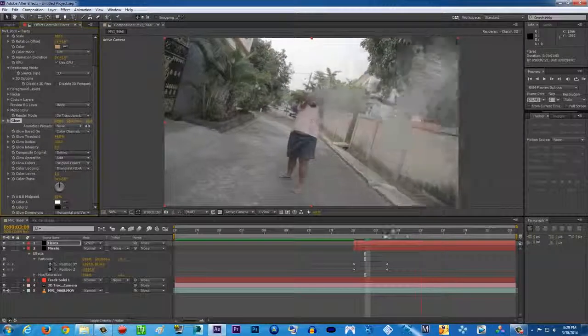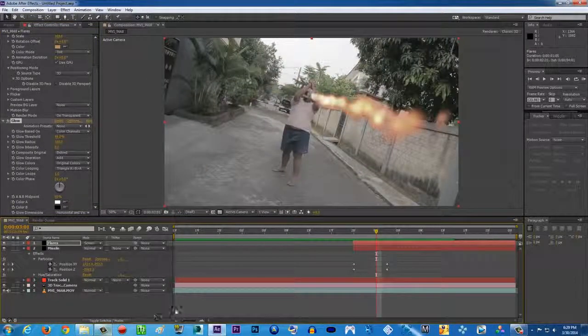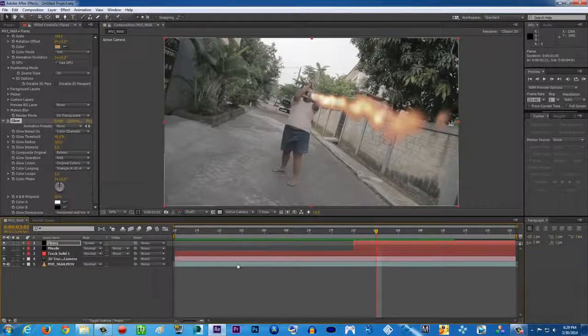All right guys, so as you can see here, we already finished this very easy effect. I hope you find it useful.